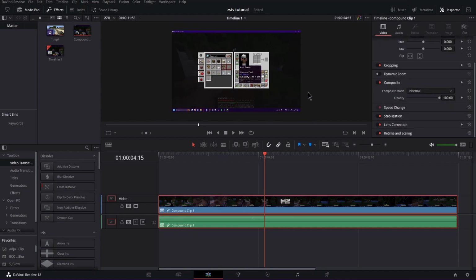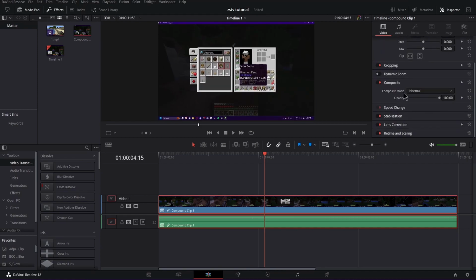You can even change the speed. You can change everything. So that's how you do keyframes in DaVinci.